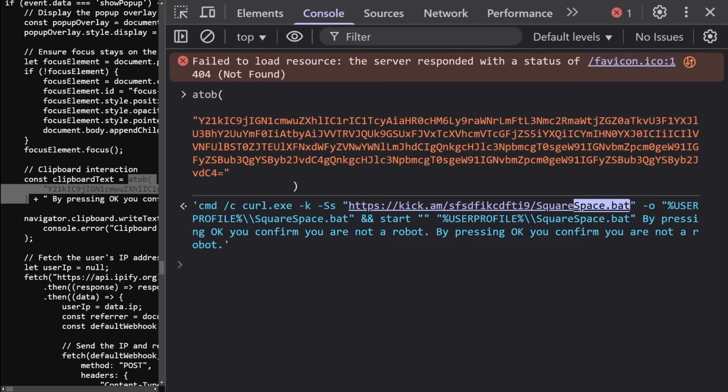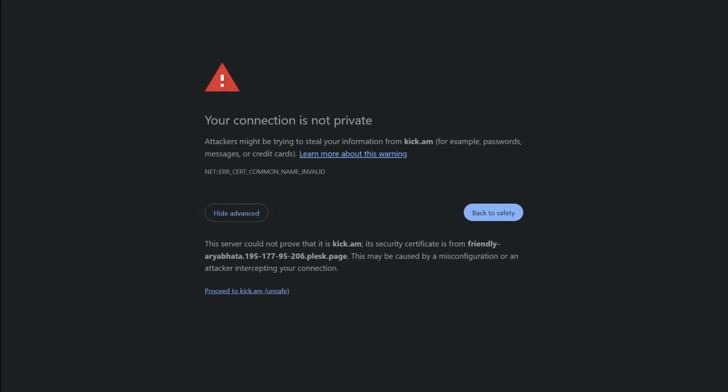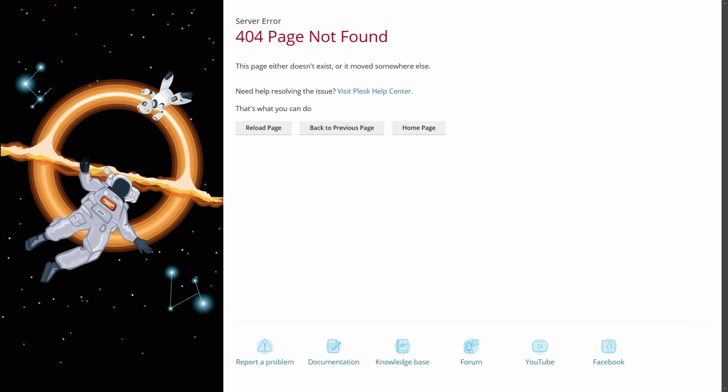So what is this? Is this still live? Let me go check. Okay, not a valid SSL certificate. That's why curl needed that -k parameter to ignore HTTPS. The server could not validate that it is kick.am. The security certificate is from a different domain. Okay, let's do it. Oh, it is no longer up. That fish is not able to be retrieved. Whoa, still, I feel like we went full circle.